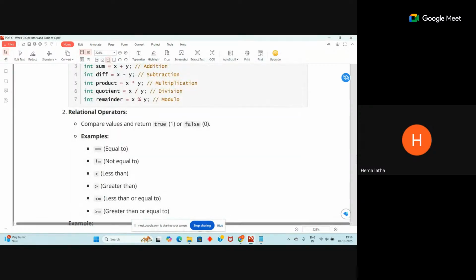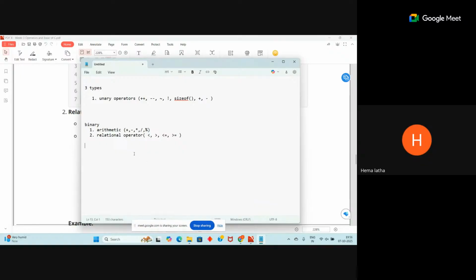Whereas there is another category of operators, we call them equality operators. In some books, they are also represented like relational operators only. So we call them equality operators. There are two equality operators, double equal to and not equal to.